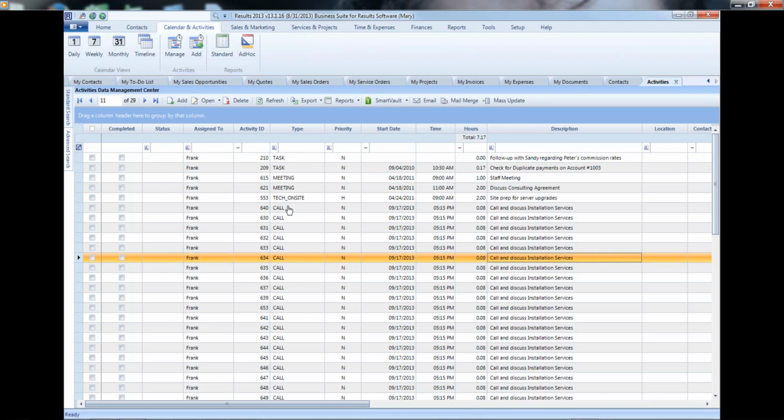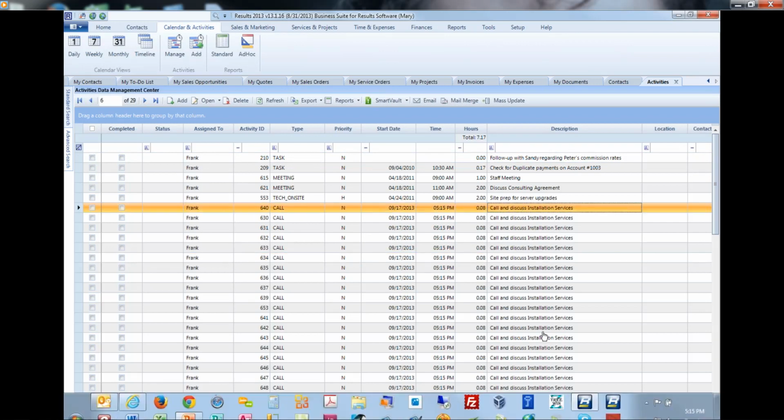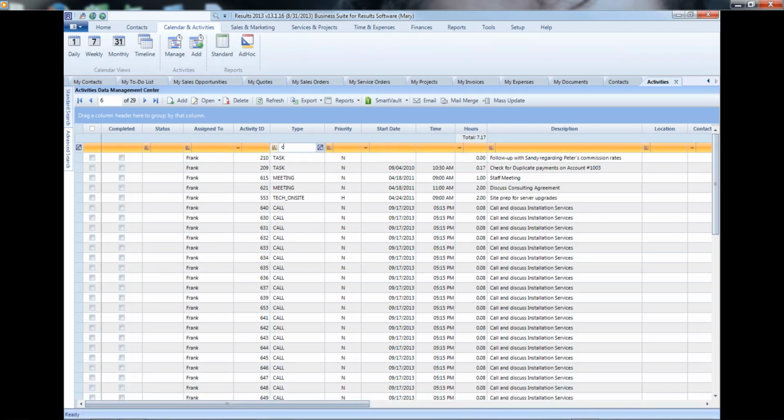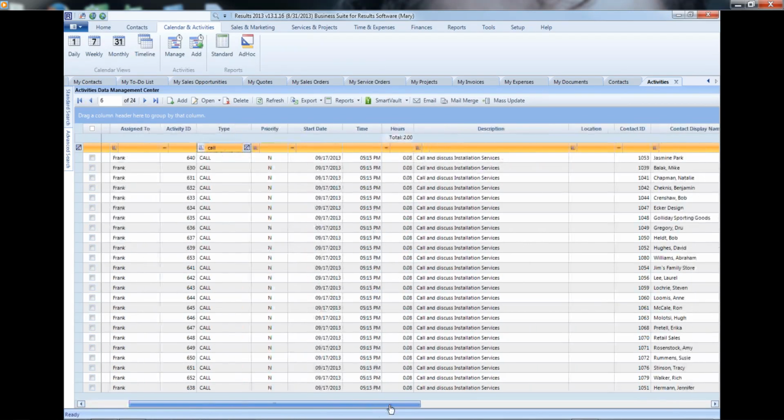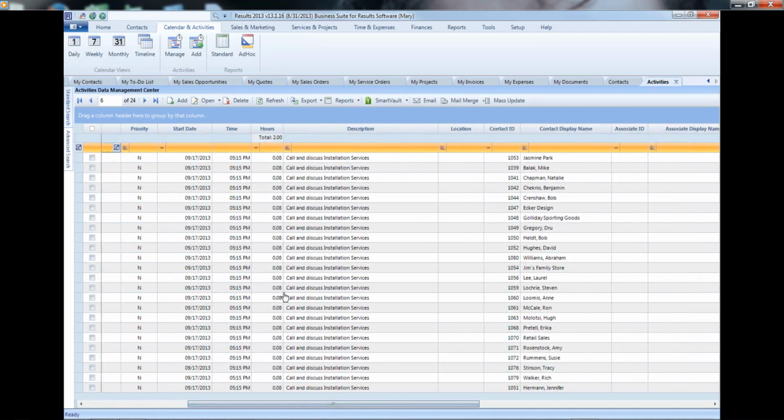on Frank's plate, but one of them specifically is list of records. So we can go to the type and say, what does he have to do with calling? And we're going to find that there are 24 records on his plate to call. Now, what's also very powerful and very important to note is that it didn't just put those activities there, but it automatically linked them to the necessary customer. What does that really mean?